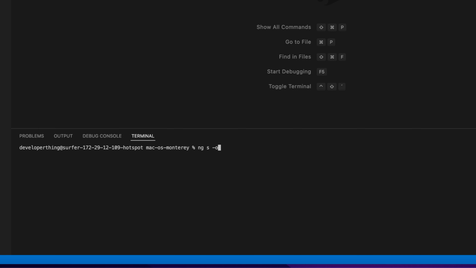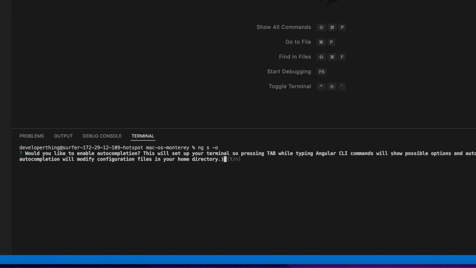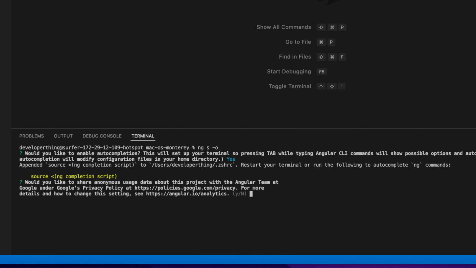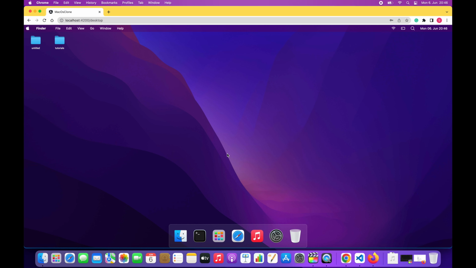Let's run the app to make sure that everything still works fine. Now after running ng serve, we are prompted with two questions. I will answer yes on the first one and no on the second one, but this is up to you. If we go to the browser, we can see that our app still runs nicely. So let's see how we can use the new feature standalone component.